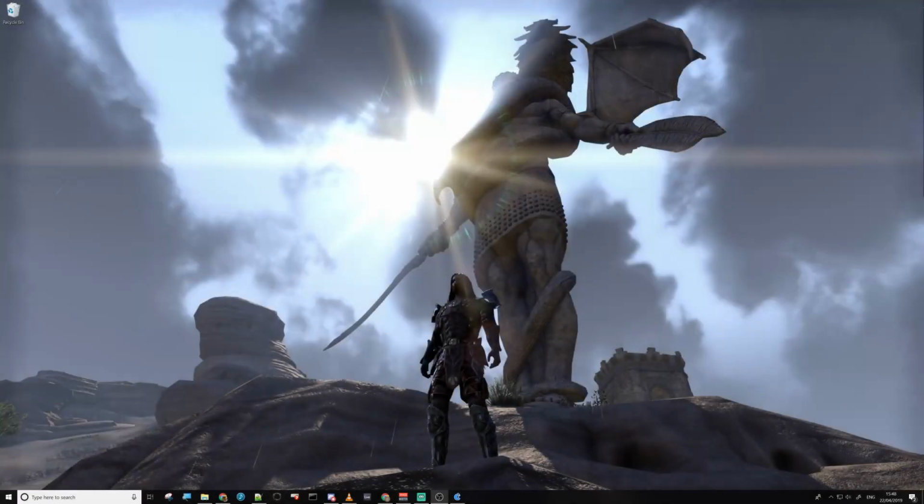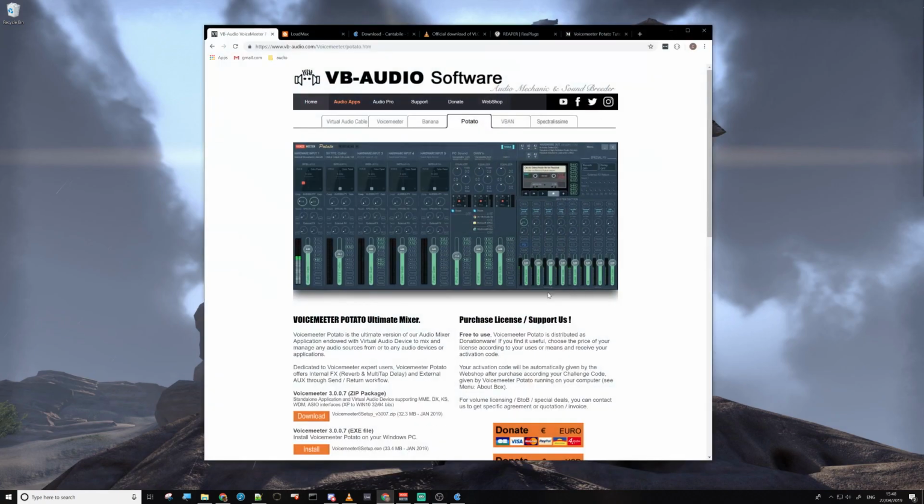Okay, so here we go. Welcome to Fenrock's simple audio setup. Simple is a relative term, so let's get into it. What we are going to do is go through the bits of software that we need.